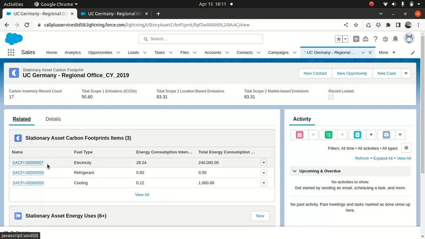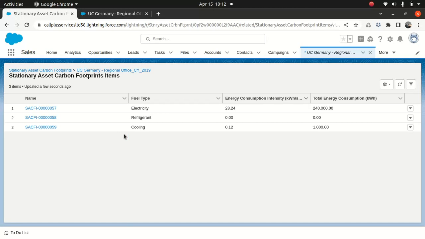As you can see here, how many records do we have? You've got three records. When you attach that stationary asset main record, these three records will be linked as well, and these are based on the fuel type. Here we have three fuel types: electricity, refrigerant, and cooling. Now this will roll up, and you remember I talked about the sum of the values when we talked about how those figures are calculated.